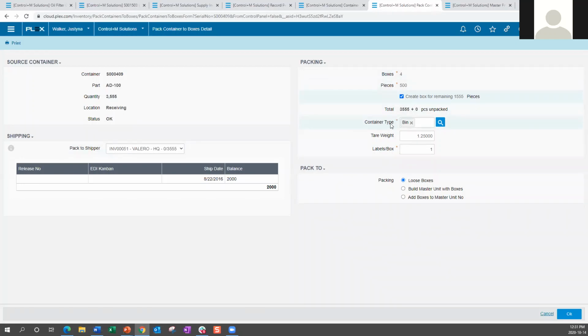You can select a container type. I am going to leave it at bin. And I want 1 label per box. Here you could do 2 labels per box. Sometimes they want it on both sides of the box. So that's up to you.